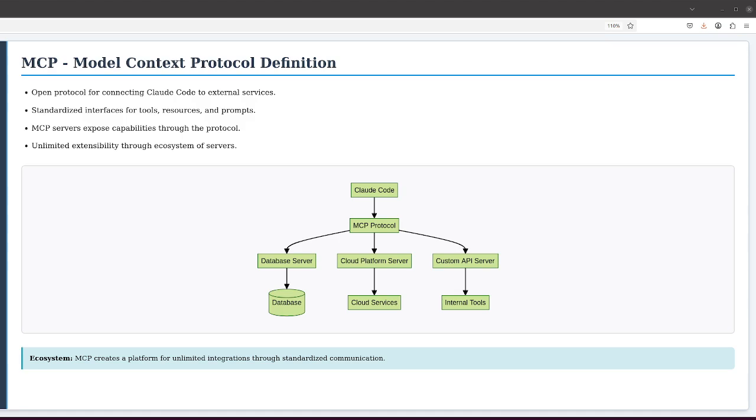This architectural approach transforms Claude Code from a standalone tool into a platform that can integrate with your entire development ecosystem, cloud infrastructure, internal tools, and custom workflows.